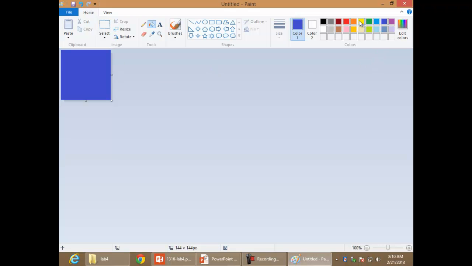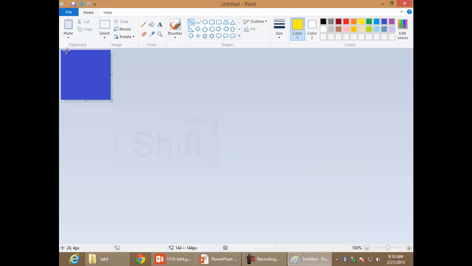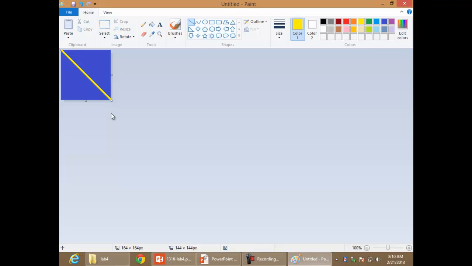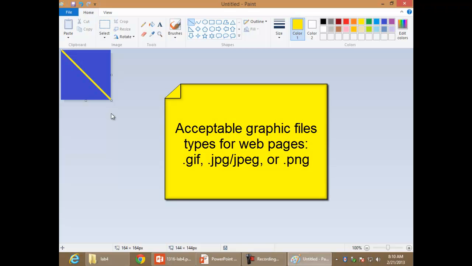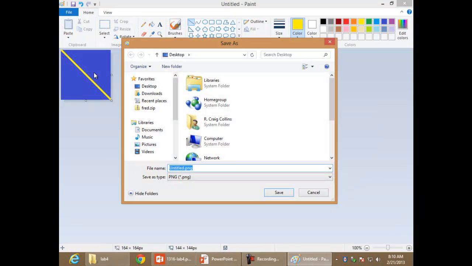Now I'm going to choose yellow as my foreground color and maybe get my line tool. By holding down the Shift key, I can make a perfect 45-degree angle, so I'll just run that from corner to corner. Now web pages only can accept .gif, .jpg, or .png for file names or images. So I'll choose to save this as a GIF.